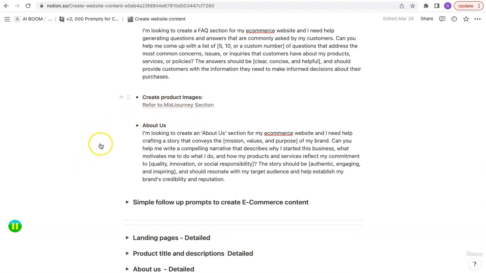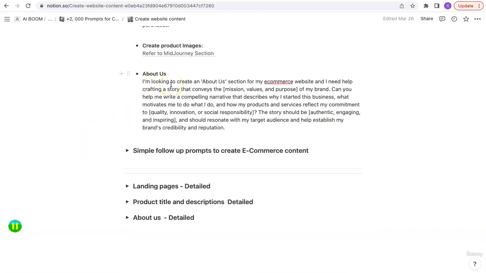This will be in the Midjourney section. If you're a paid Midjourney user, you can refer to this section as well and use that for Midjourney images. And then about the About Us page.